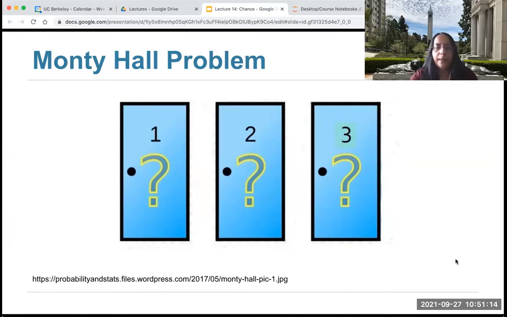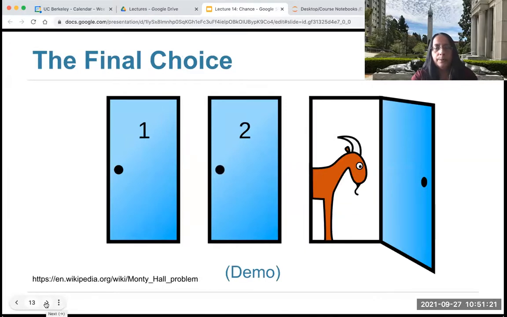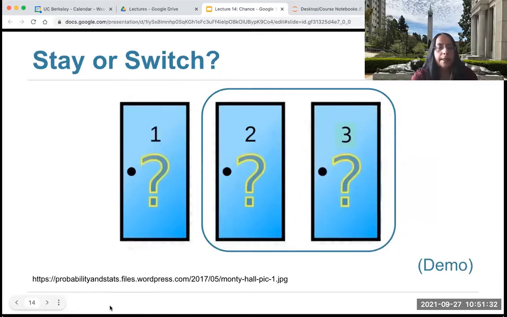Let me show you a, so, you know, Monty, there's a couple of doors, you chose one, Monty reveals a goat, and you have to decide. And before we go on to the demo, let me actually see if we can visualize what is going on. This is from the point of view of the contestant. The doors are always closed, right?